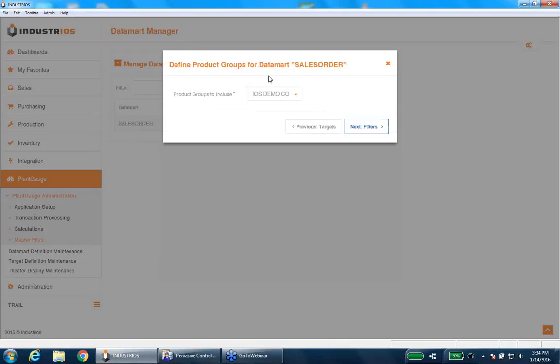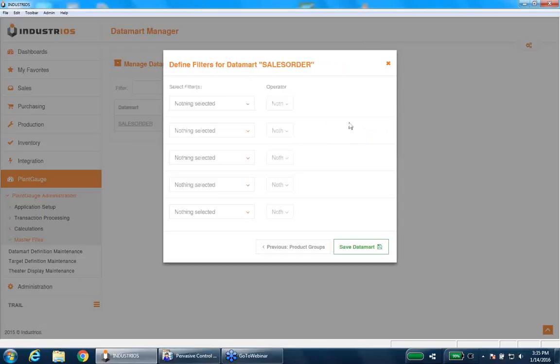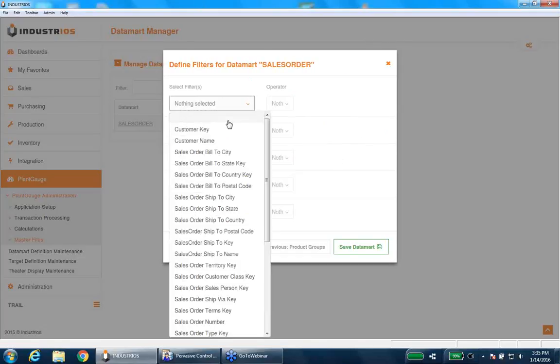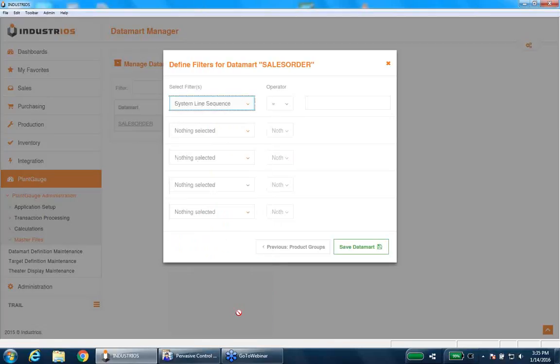The data mart can also be cross product group function. So if you're familiar with the Industrios product group company methodology, then you'll see here that you can create corporate level data marts that will combine information from similar databases from different product groups, so you can have more of a consolidated view of your information. And finally, the data mart can get right down to, by using Boolean operators, very specific information in terms of how you want to filter and limit the information that goes to the data mart.